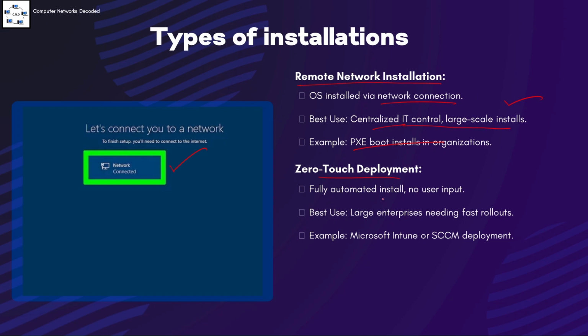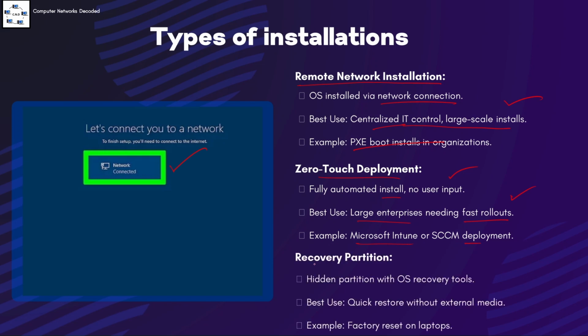Another method is the zero touch deployment. This is again a fully automated install without any user input, and it is used in large enterprises that need fast rollout. For example, Microsoft Intune or SCCM deployment. And the last option is the recovery partition. This is a hidden partition with OS recovery tools inside your system, and it is used for quick restore without requiring any external media. For example, factory reset on your laptop.